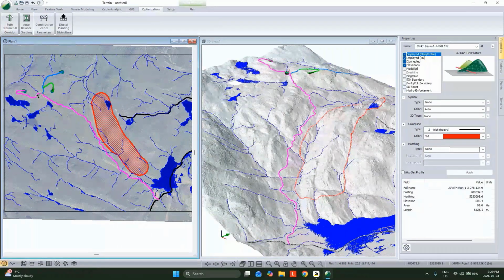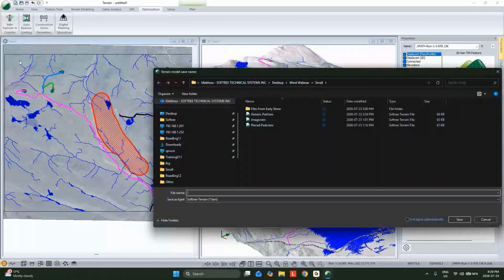So we've got this though. I'm going to hit save. So that was Path Explorer. That's the work that we did in the terrain module. I'm going to just save this as topo. And then I'll jump over to location.